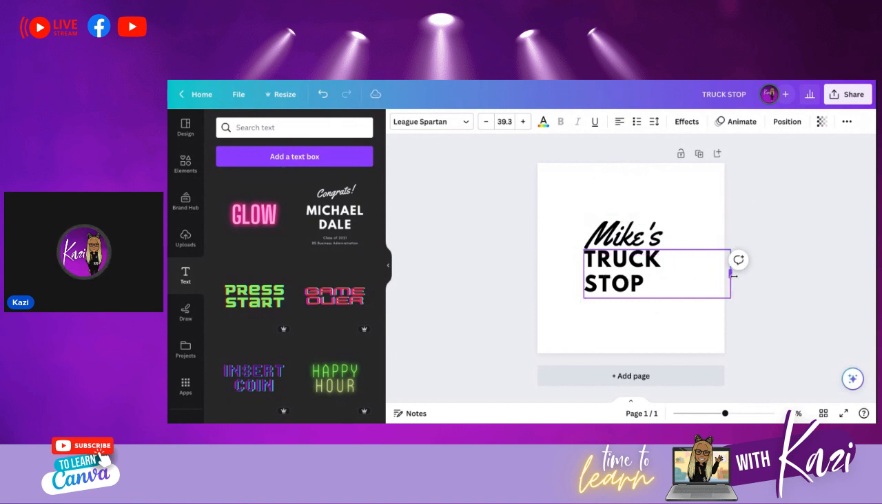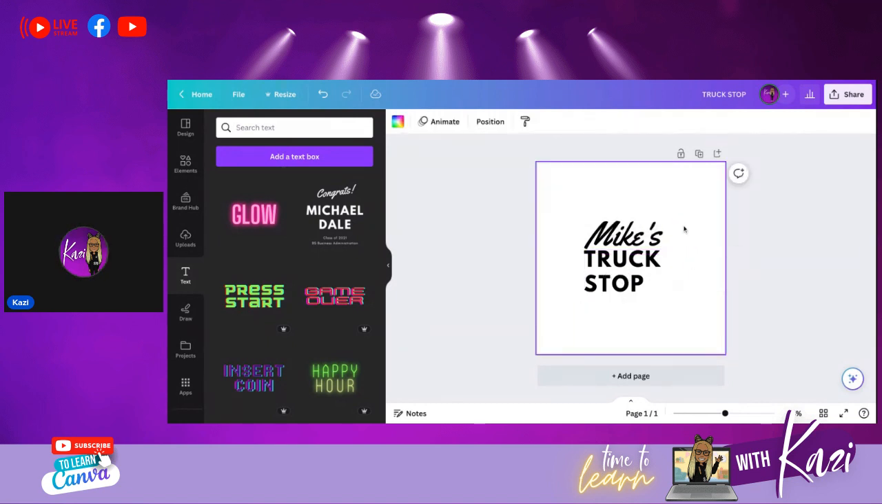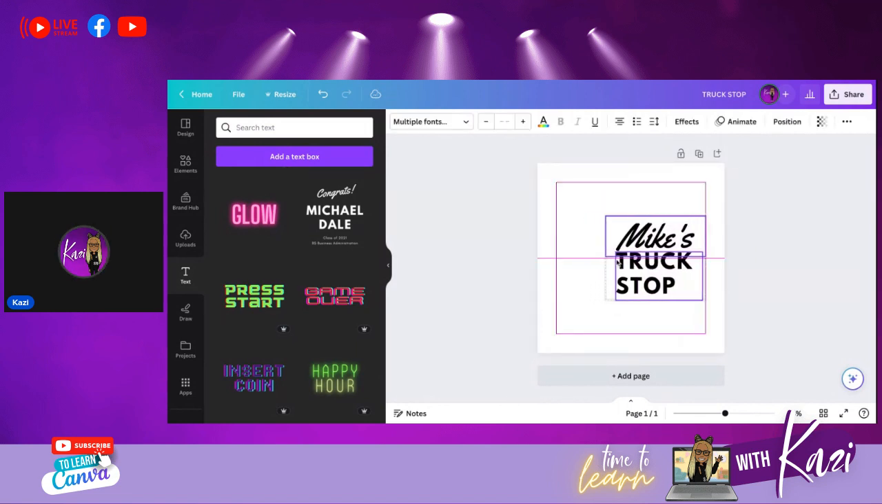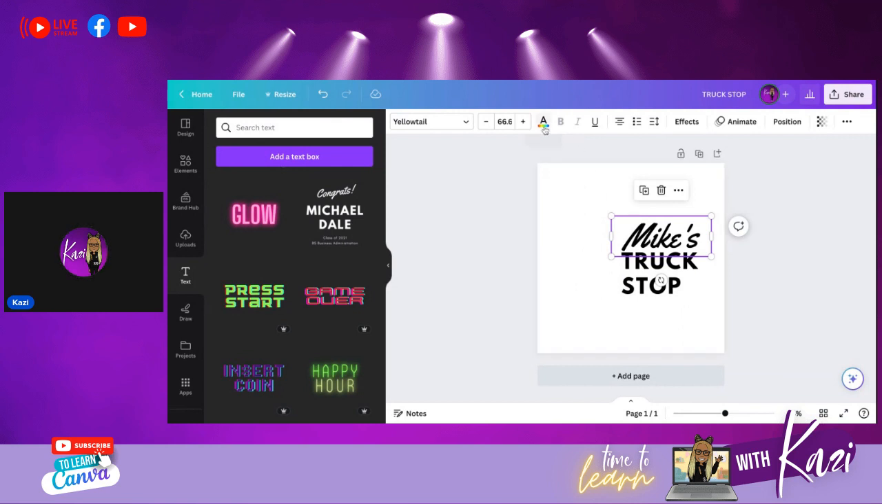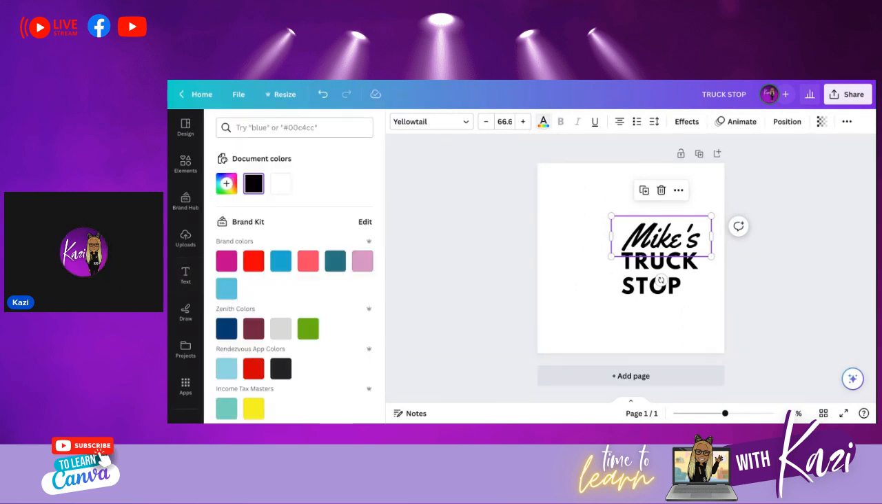Now I'm going to take my negative space here and bring that in. I'm going to select both of them by dragging over them, and then pull these over to the right. Now I'm going to change the color of Mike's. I want to click on Mike's and then click on this here where it says text color. Click that.